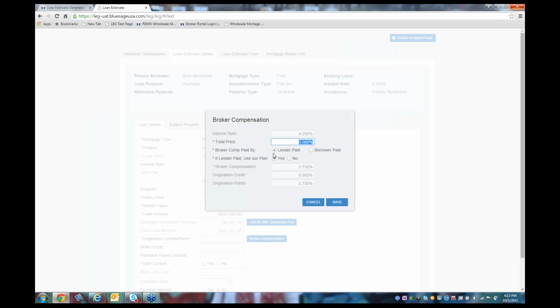If you use lender paid comp, you will be asked to either use our plan or no, use another lender's plan. So if you choose yes, use our plan, your broker comp that you are signed up with REMN Wholesale for is preloaded in here. So this particular broker in the test site, they're at 2.75%. If we choose no, now the broker compensation field is editable.